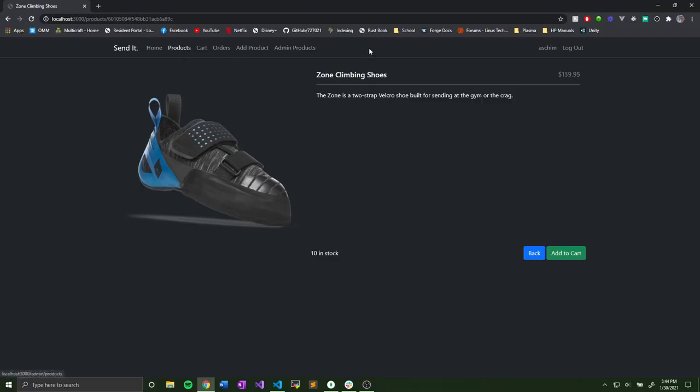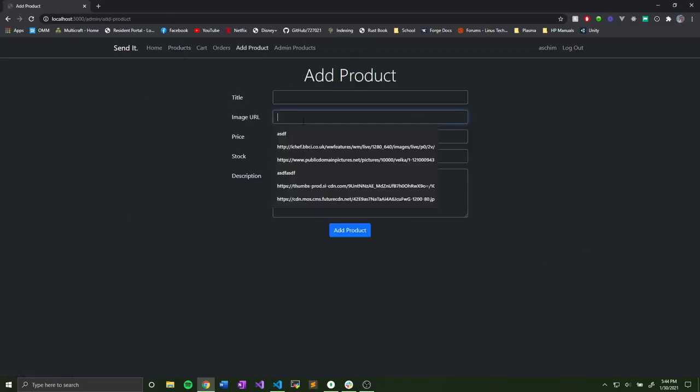One example of a thing you could do is, when you add a product right now, you have to type in an image URL. You could add file uploads. That's something that Max goes over later on in the course. If you went ahead, you could learn how to do that and add that to the project.